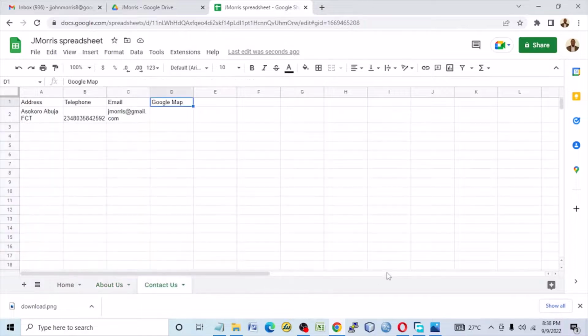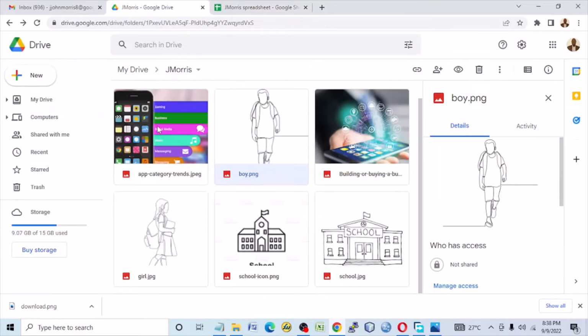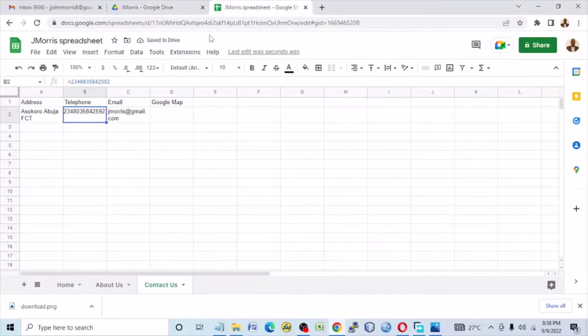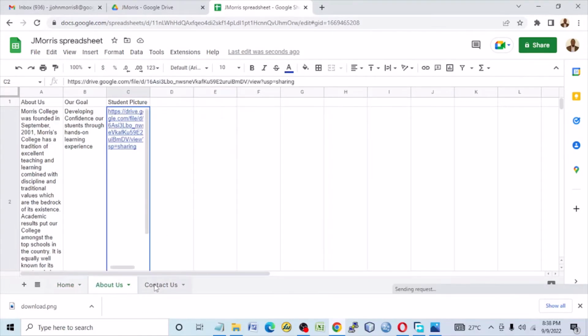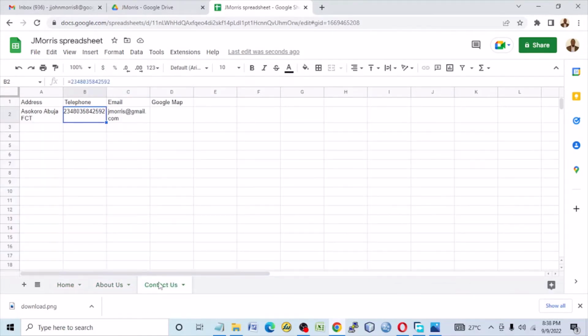Then I move to contact us. Under contact us, I will specify the address, the telephone number, the email address, and of course the Google map will be inputted when I start working with the app. So that's basically how the design is done on the spreadsheet. I've gotten all my data on the spreadsheet. So the Drive enables us to store all our pictures. The spreadsheet enables us to input all our data. Then once we have these two ready, then we can now move to the actual app design.